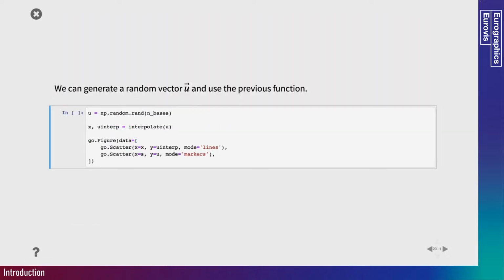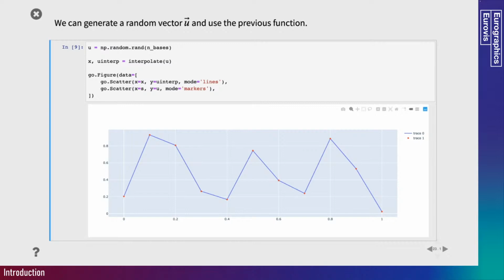If you want to see what it does, we can just compute some random function u, and this will be just a coefficient, then interpolate and plot. And this is how it looks. Here in orange are the values of u, and in blue we see what we get using this interpolating basis, and we know the basis is piecewise linear, so we expect to have a piecewise linear function.